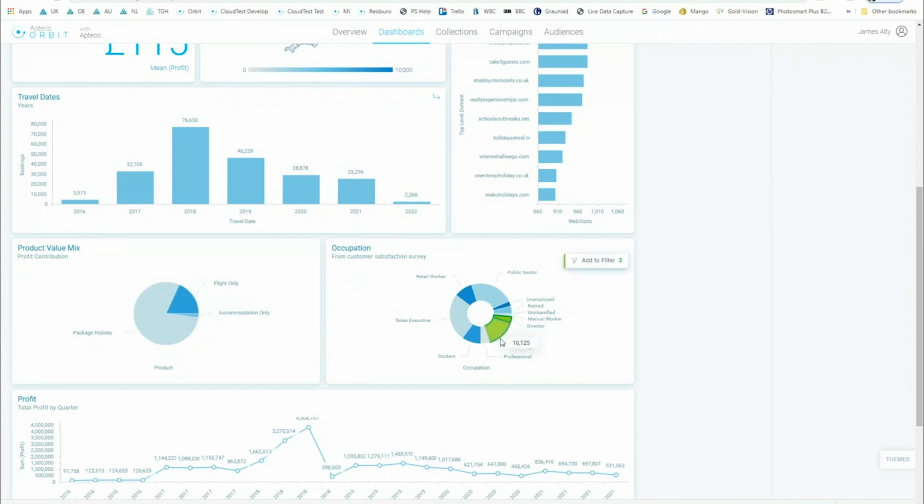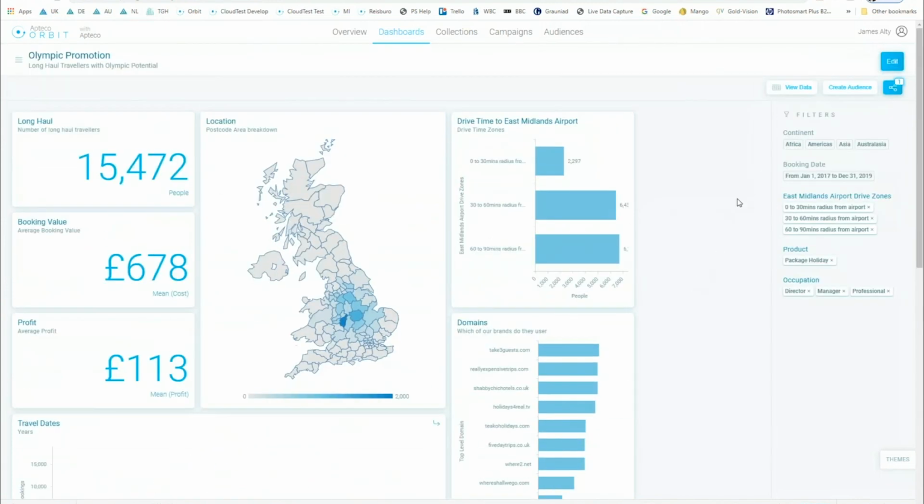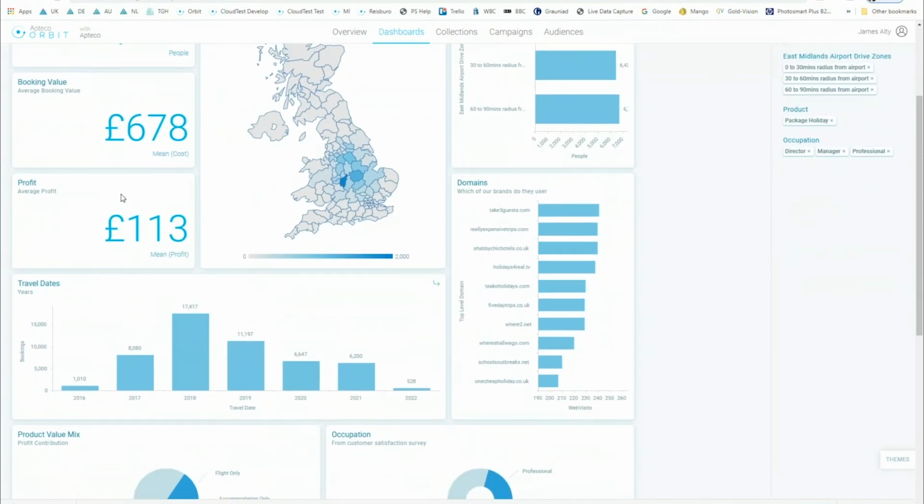Let's filter by directors, managers and professionals. And as we do each of these things, you can see the filter is created on the right hand side, and the total that we're targeting is changing. We can also drill through data. So here we can see something about the booking history.